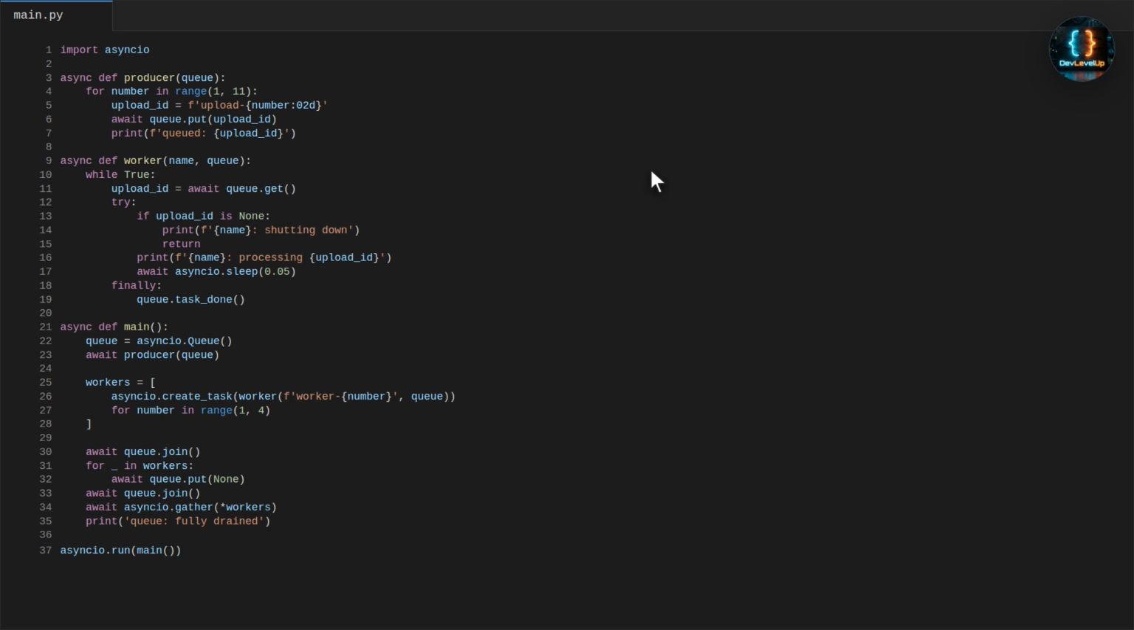Use a bounded queue when uploads can spike. A maximum queue size slows the producer when workers are saturated, which protects memory and makes overload visible instead of hiding it in an endless backlog.